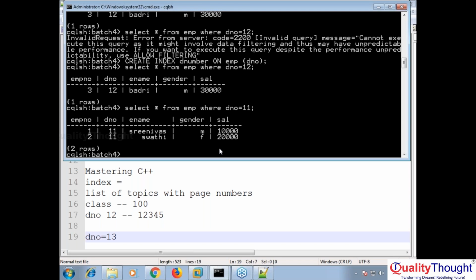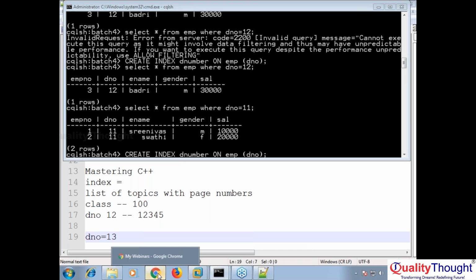For multiple columns, let's try to create a composite index. It's not possible like that. So first let's see the syntax of index. Before creating, see the syntax of index.